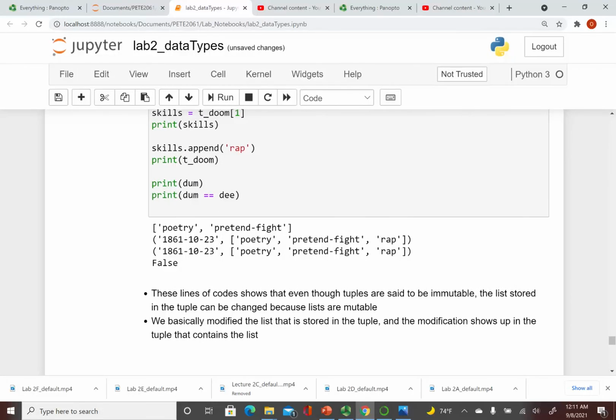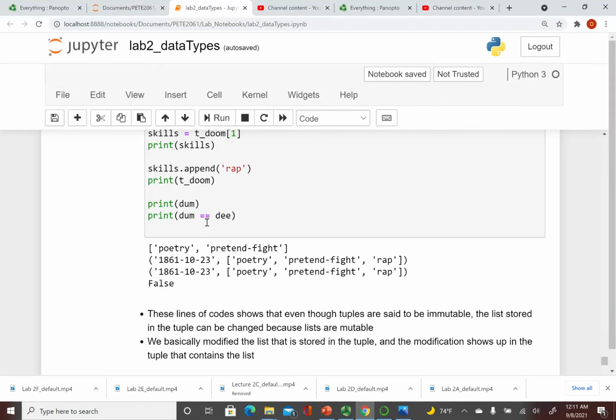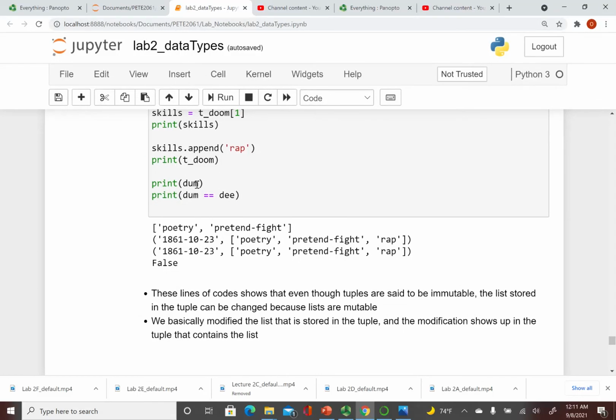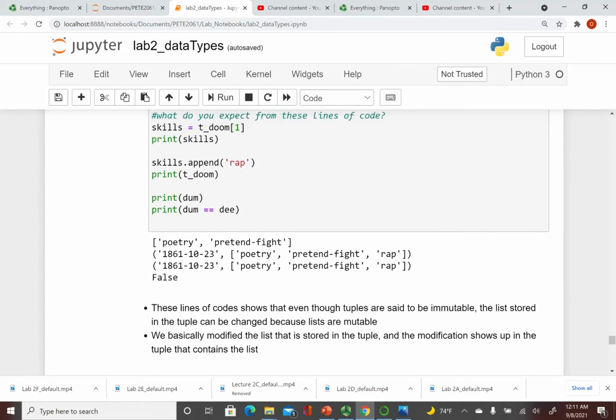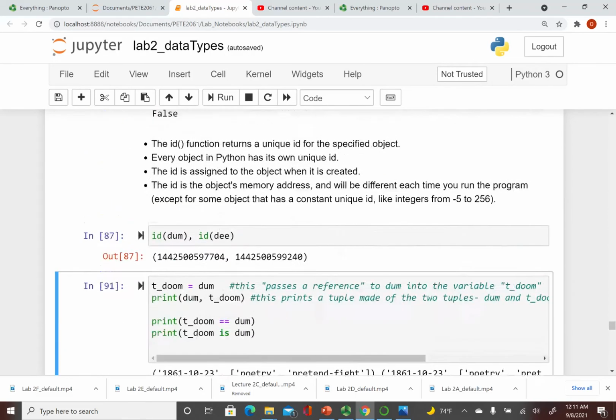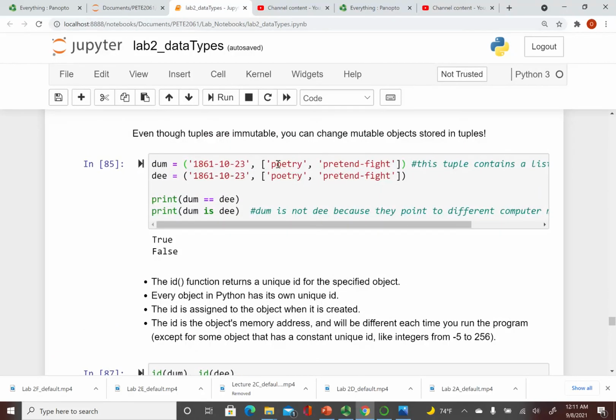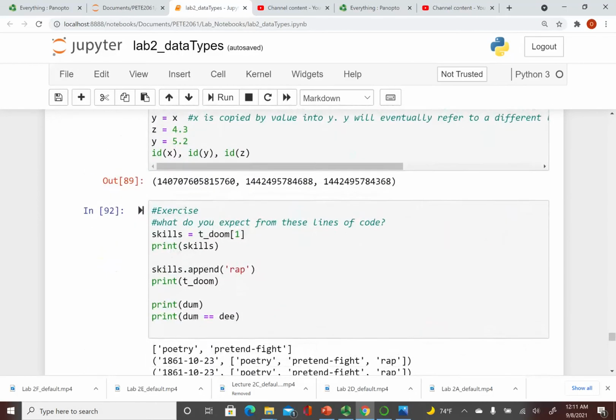Point to the same location in the computer's memory. Print DOM equals to D. So you're checking, is DOM equal to D? And the answer is true originally, but now because we've changed DOM, right, by changing tdom, so these two will not be equal anymore. So that's why it's false, right? Originally they were the same right here. See that? But we have appended wrap to DOM. So what is contained in DOM is now different from what is contained in D, and that's why it's false.